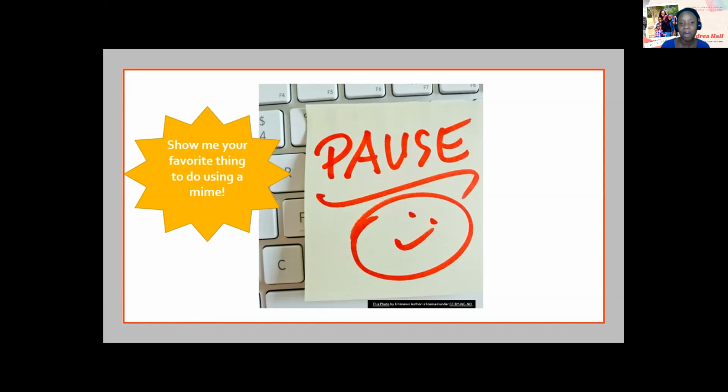So please take a moment. I'm going to stop the share. Show me your favorite thing to do using a mime. You know those people that use their hands, not their voices, to do actions? What is your favorite thing to do using a mime? I'm going to show you guys what my favorite thing to do is. I'm going to count to 3. We're all going to show it at the same time when I get to 3. So everyone think about what your favorite thing to do is. You got it all in your head? Excellent.